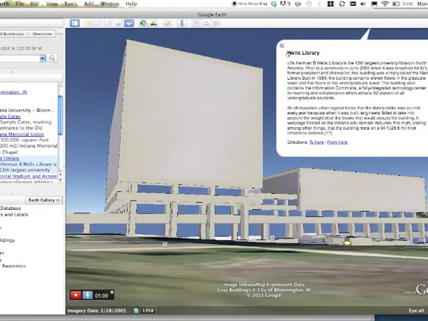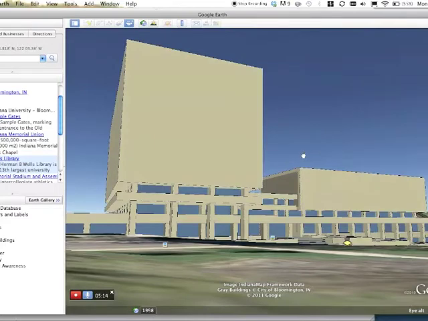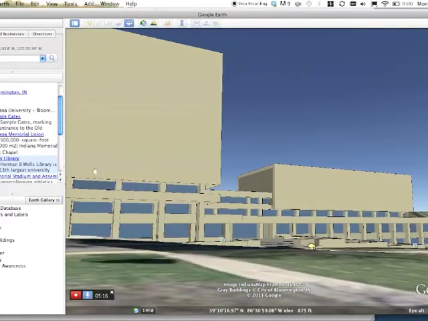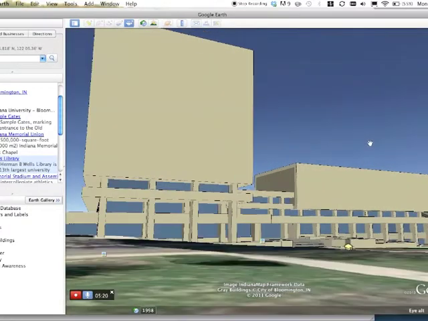So here is a 3D model of the Wells Library. Notice you can look around a little bit, and you can zoom in a little bit to get some of the different structural features of the Wells Library.